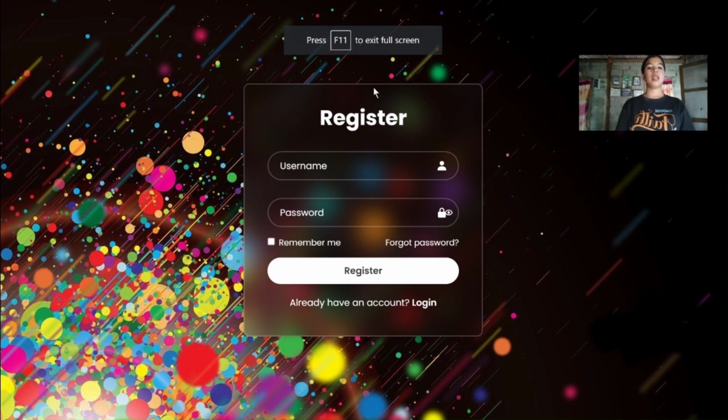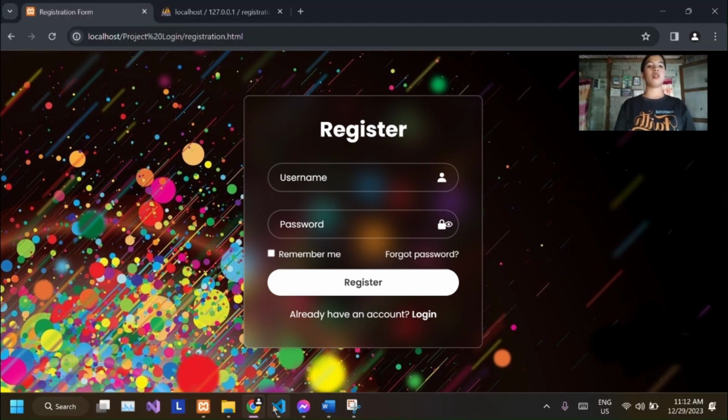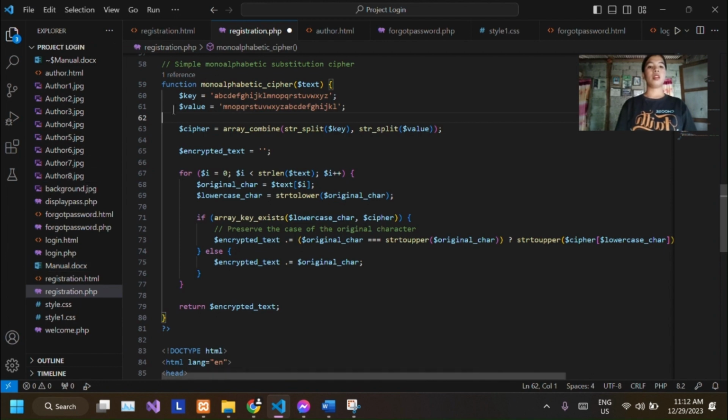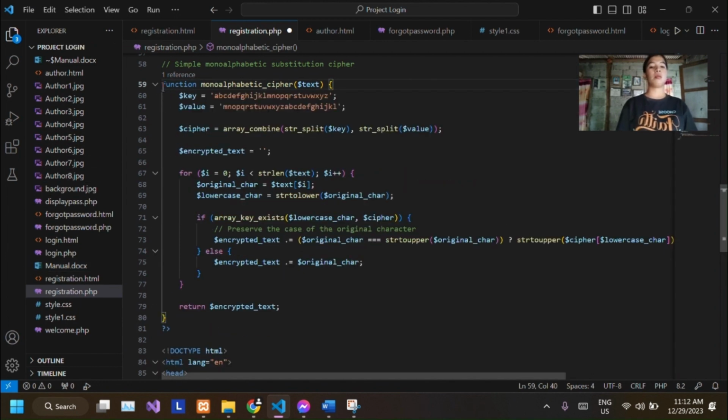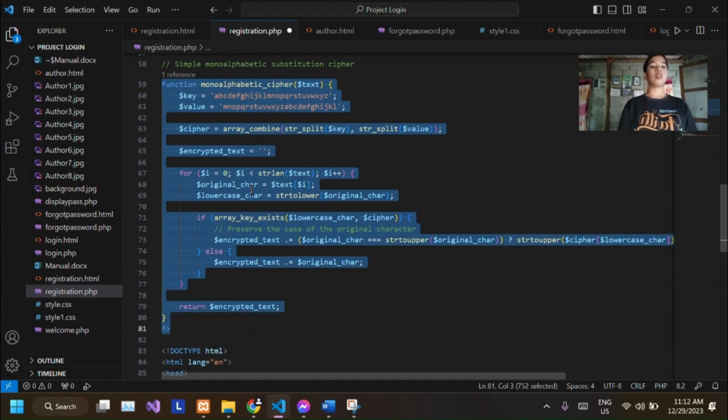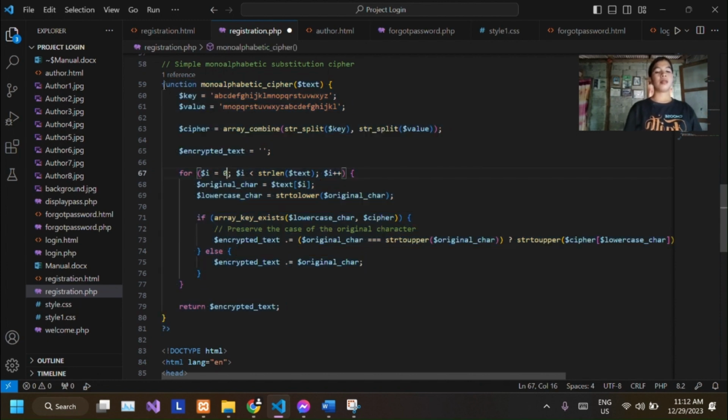The provided PHP code defines a function called monoalphabetic cipher that performs encryption using a simple monoalphabetic substitution cipher. So let's break down the encryption process step by step. The key variable represents the original alphabet and the value represents the corresponding substituted alphabet. In this example, each letter is shifted 12 positions to the right. This creates a basic form of a monoalphabetic substitution cipher.